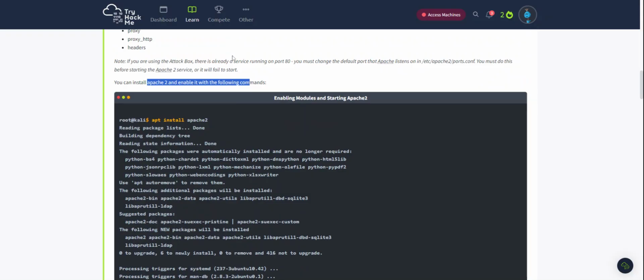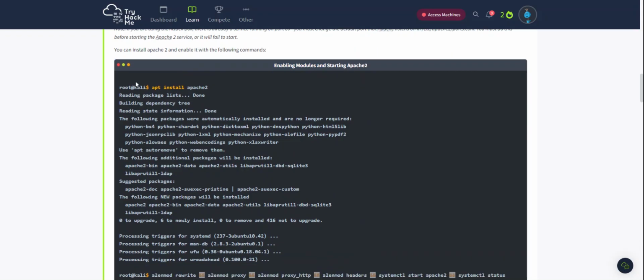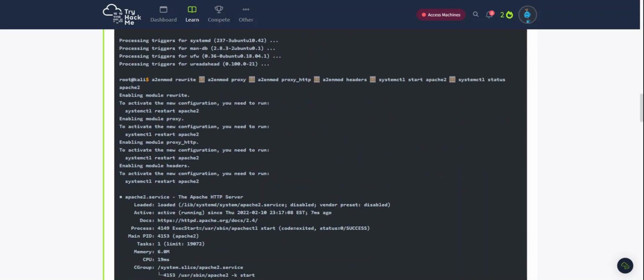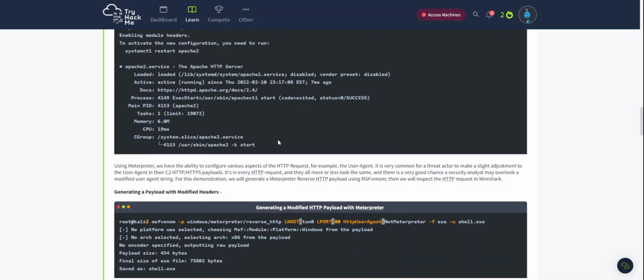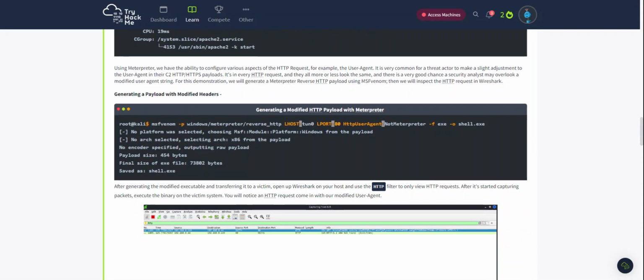It says there's already a service running. You just change it to listen to this, and you have to do that before you start the servers. So I did that, and then when I put install, it said it was already installed, so I just moved on. And then I just put the next command to start enabling stuff. Once I did that, it was very much easier.